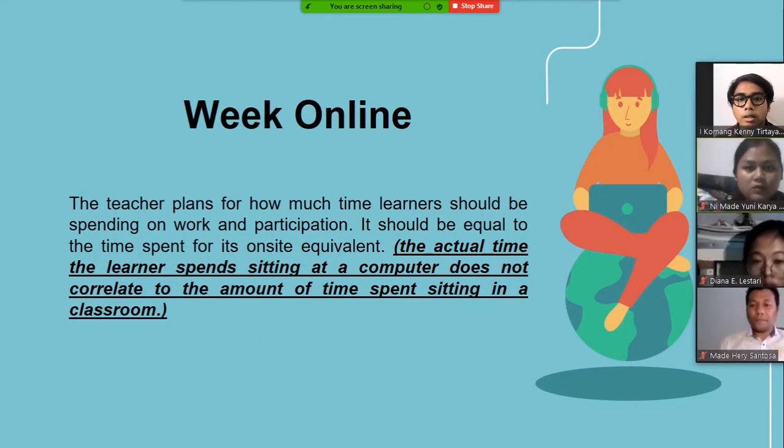Now, the week online. What is the week online? It is when the teacher plans how much time the learner should spend on work and participation. It should be equivalent to the time spent on-site. And the actual time the learner spends at the computer is not the same as the time spent sitting in the classroom.